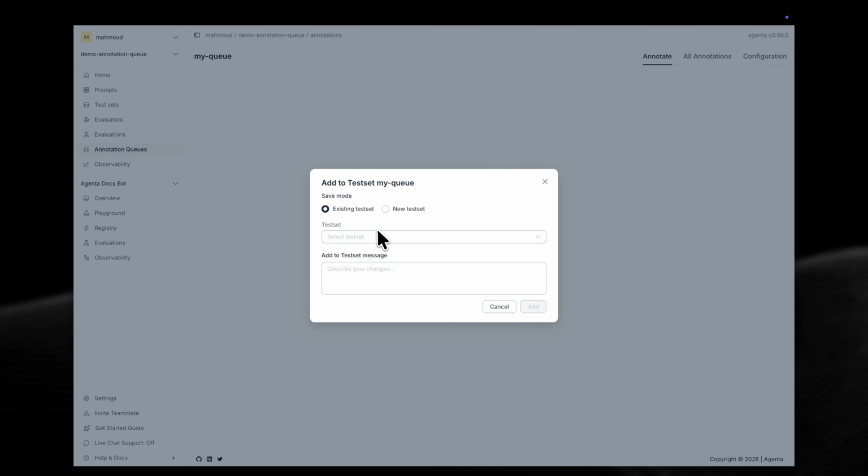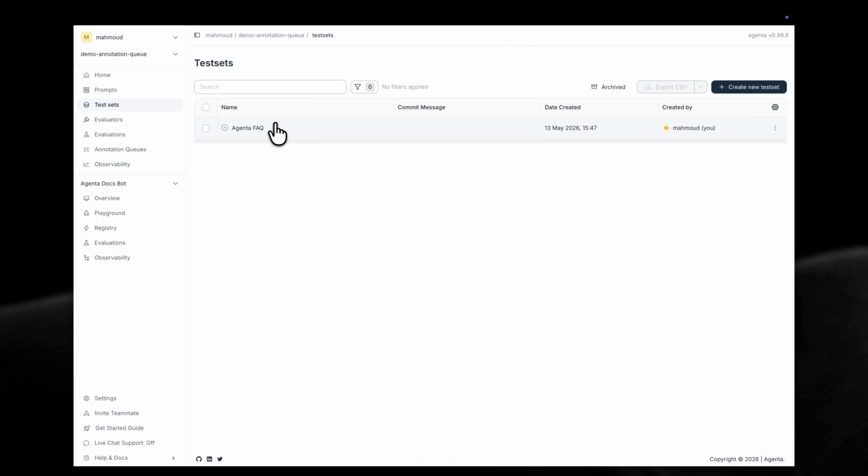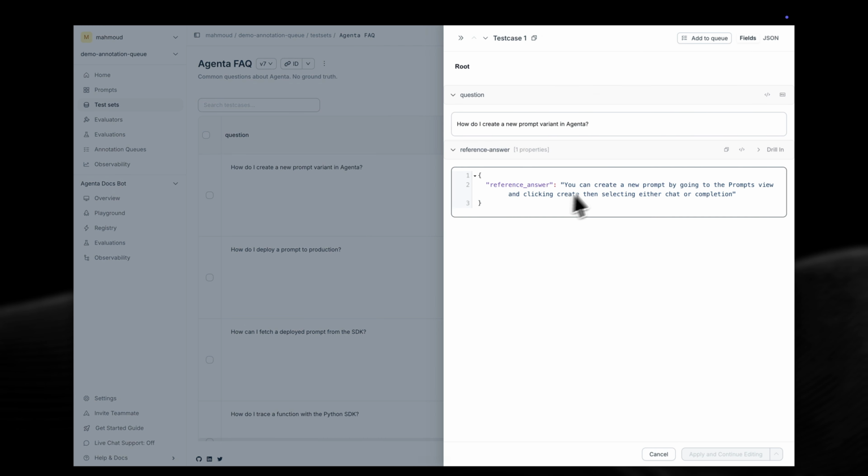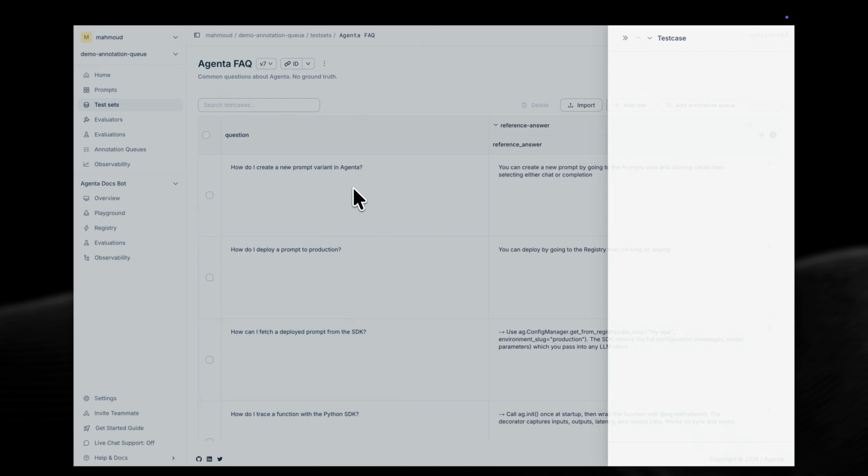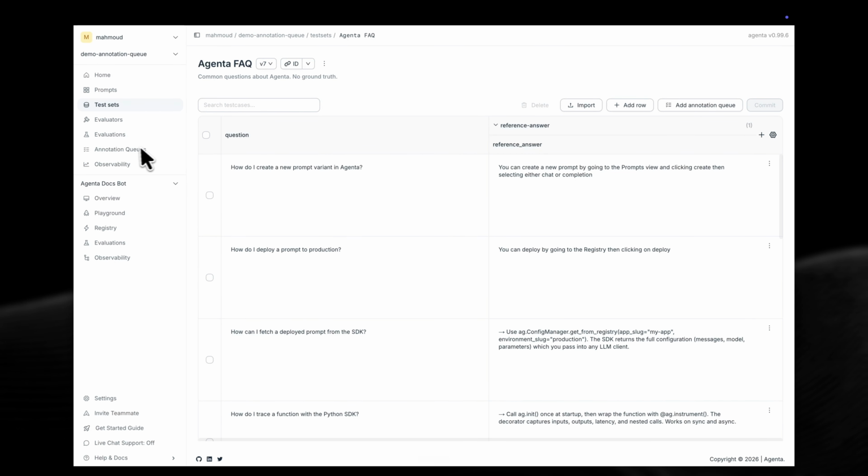I add this again to the existing test set so that it gets updated with the ground truth. If I go now back to my test set, I can see that I have the correct answer added, and that means I can use it for evaluation.